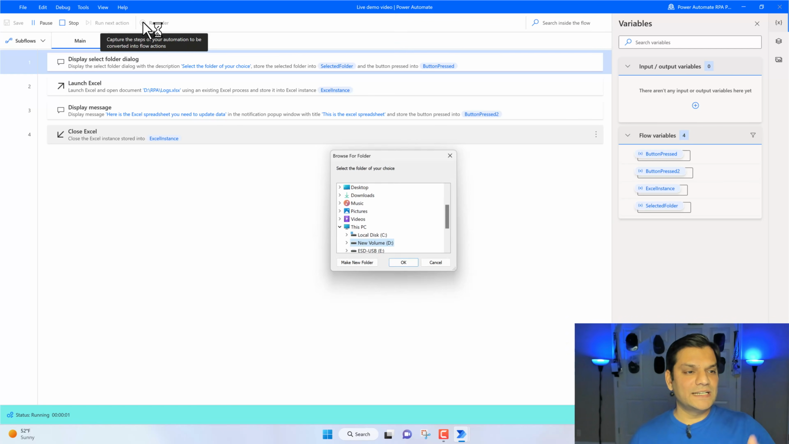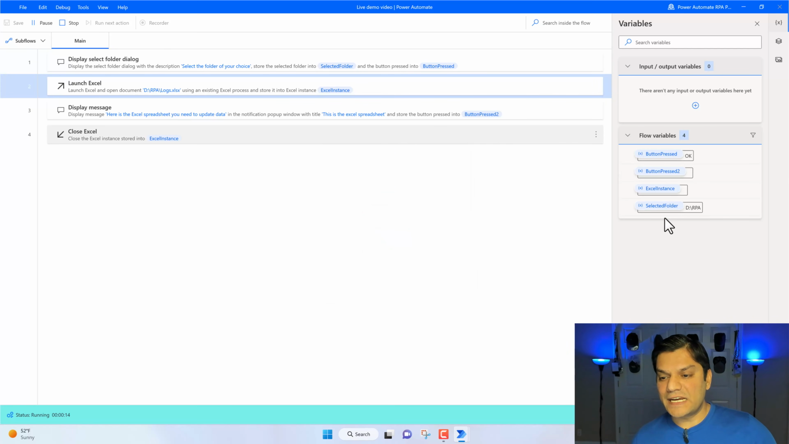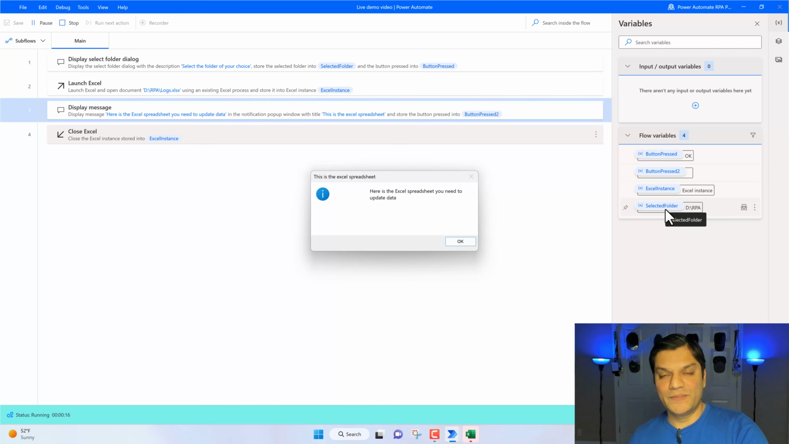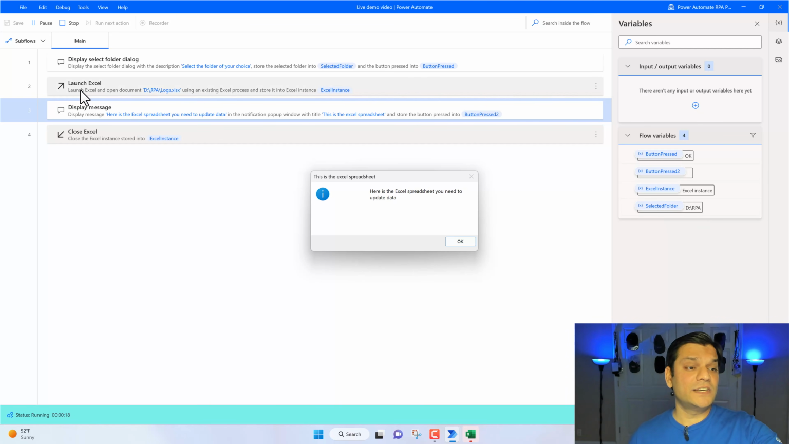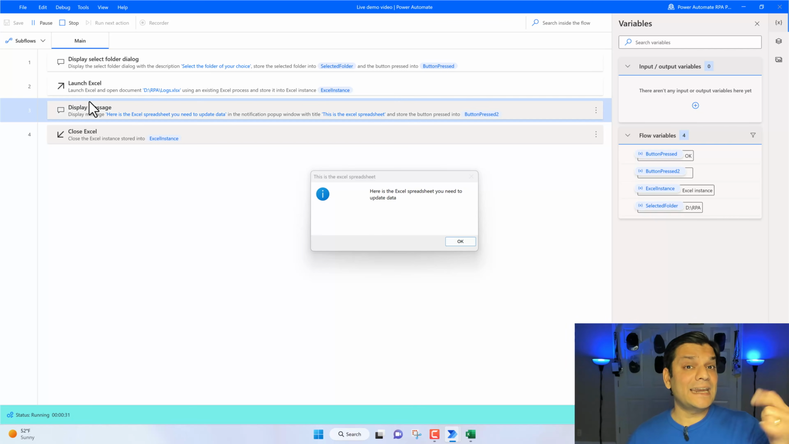So it's going step by step. Right now you see this action is highlighted. And what does that action do? It is actually displaying the selected folder. So watch, when I go down over here and select the folder and click on OK, this selected folder variable now gets populated. This is the next action. See, it said launch Excel. We didn't see it populate, but right over here on the bottom, you are able to see that Excel spreadsheet get launched. But we'll keep that Excel spreadsheet as is, okay? I'll just click outside it, so the Excel spreadsheet is there because that action was successfully done.